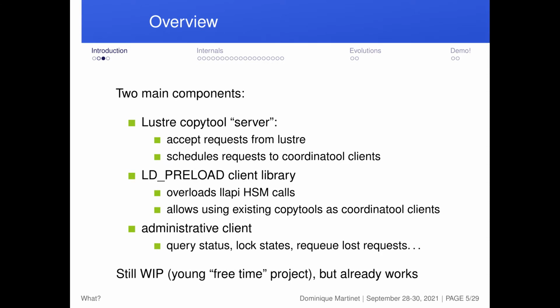Let me rephrase this. There's a server that's a Lustre copy tool. It accepts requests from Lustre. It schedules them to existing clients. Then there's an LD preload client library that overloads LLAPI HSM calls and allows using existing copy tools as clients without any modification. Then there's a small administrative client I'll very briefly talk about.